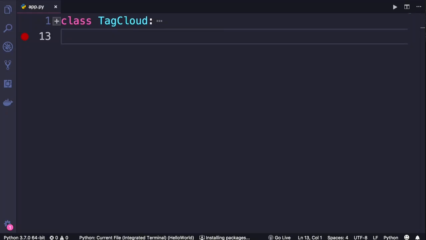For example, here we have this class, TagCloud. We're going to implement this from scratch together. With this class, we can keep track of the number of various tags on a blog. For example, how many articles do we have that are tagged with Python or JavaScript and so on? So, because this class represents a container, it supports various operations around containers.